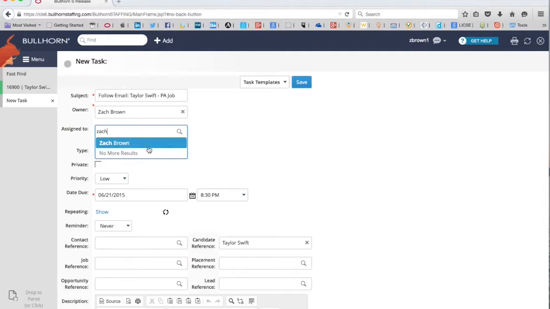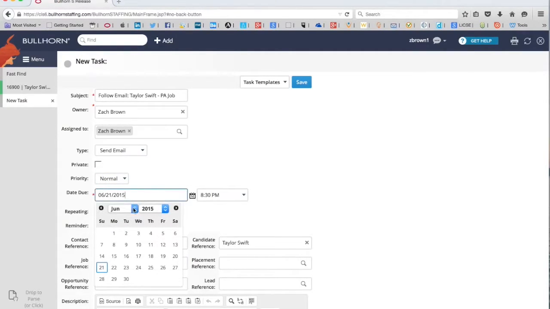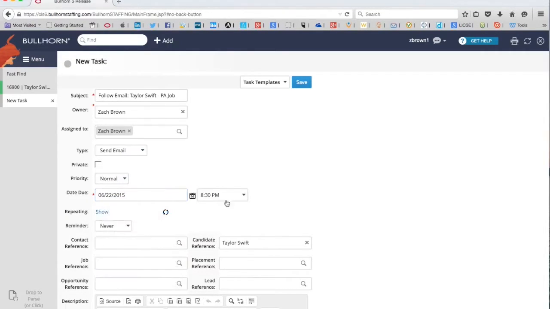You can assign the task to other people on your team. I'm going to assign this one to me since I'll be working this. And the type of task. This is going to be sending an email. Priority, low, normal, high. We'll call this normal. And since we called and left a voicemail for her today, let's email her tomorrow. And let's do it early in the day, so she'll see it first thing.